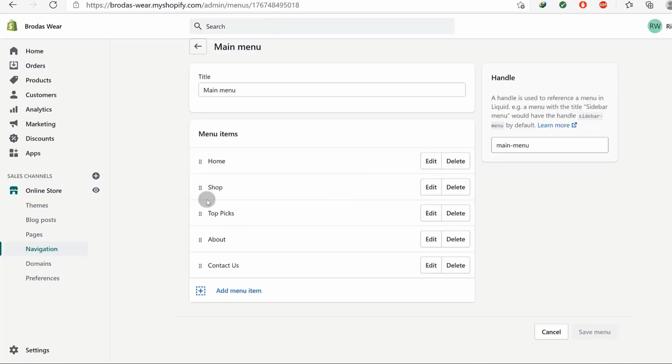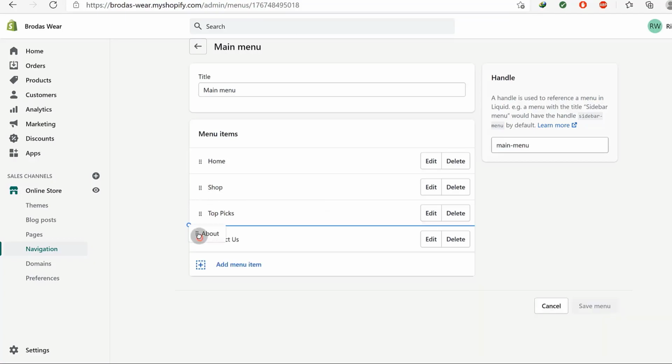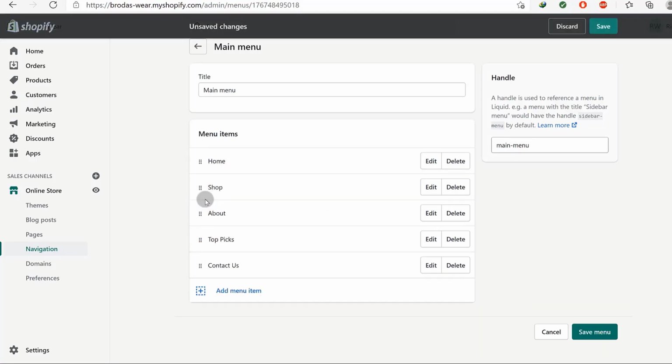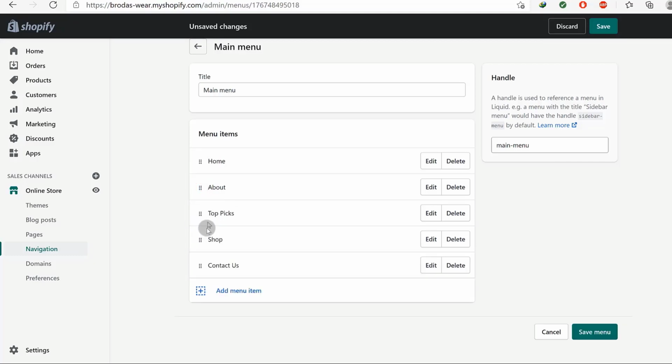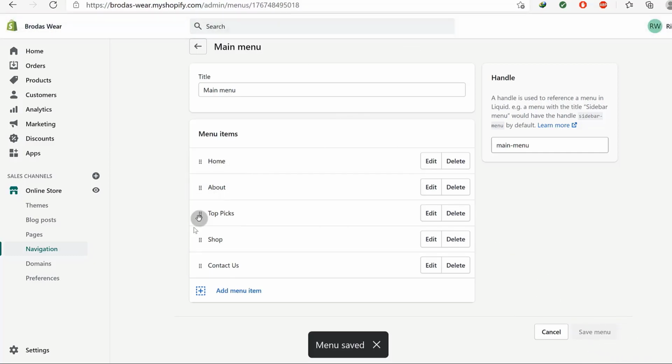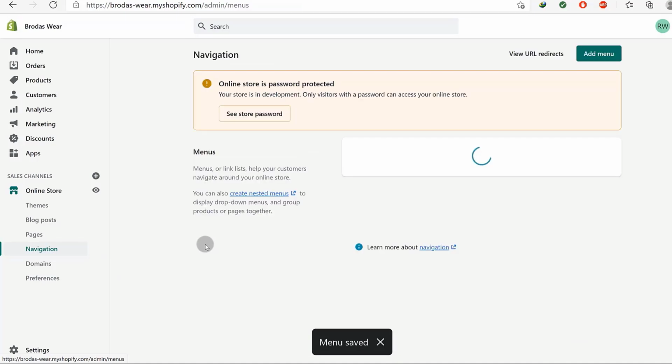So if you want to rearrange any of these items, it's as easy as just dragging the element until you see that line, and then you save the menu and your items will be rearranged. Let's go back to the footer menu.